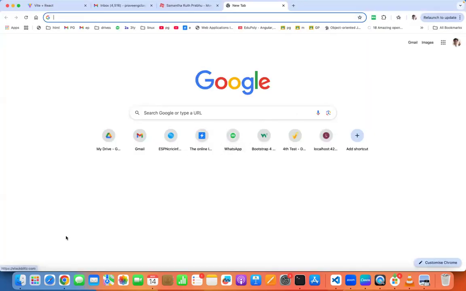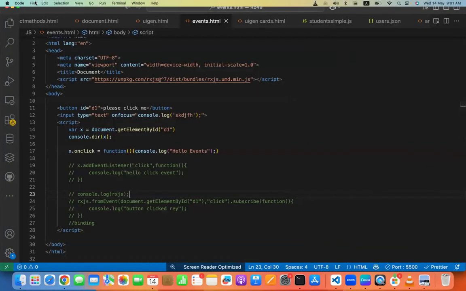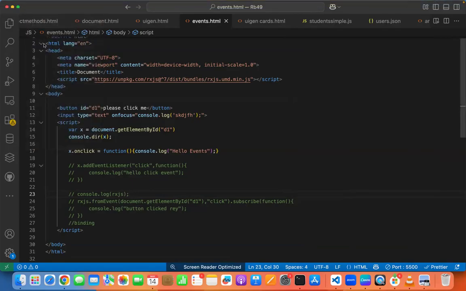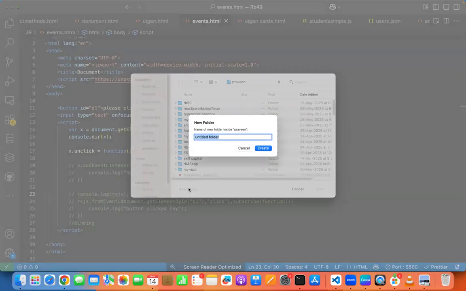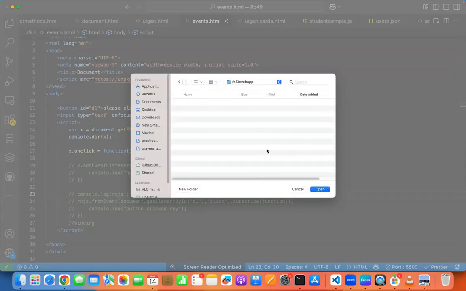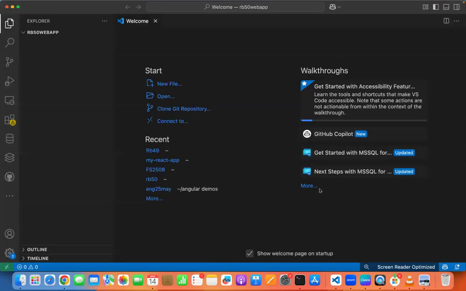Ready? Chalo. So here I am opening my Visual Studio Code. I am opening a folder, a new folder with RB50 is already there. RB50 web app, this is the application I am creating. Create and open. It's completely a plain folder. It doesn't have any code at all.